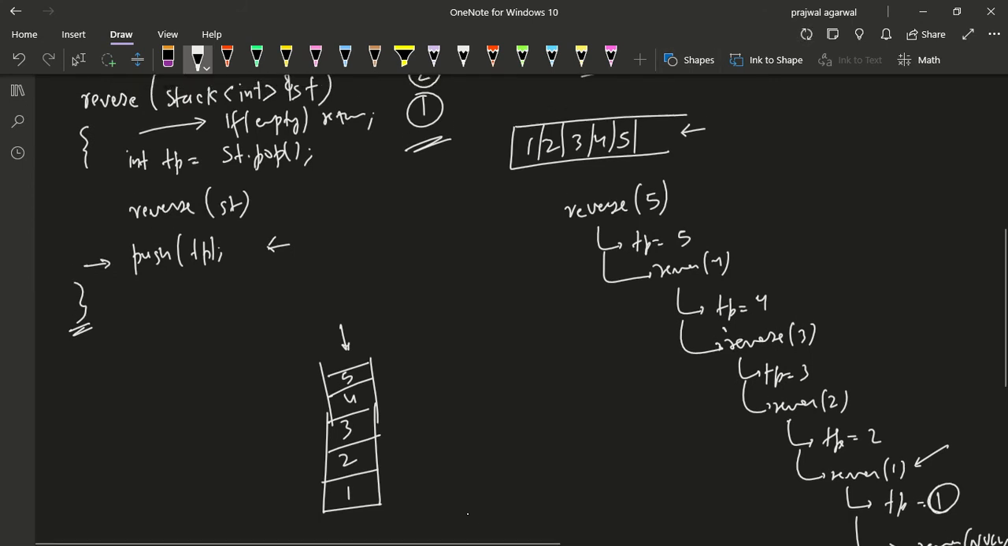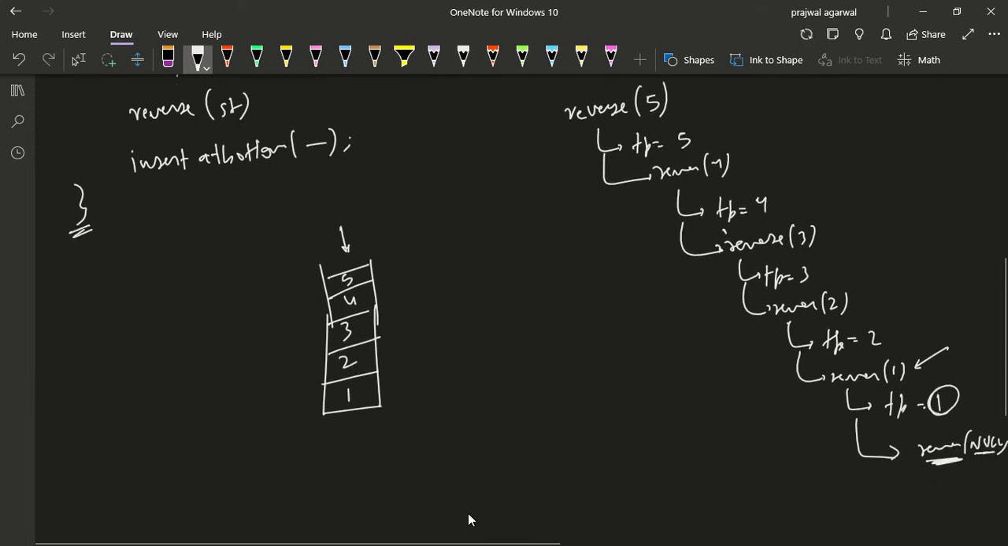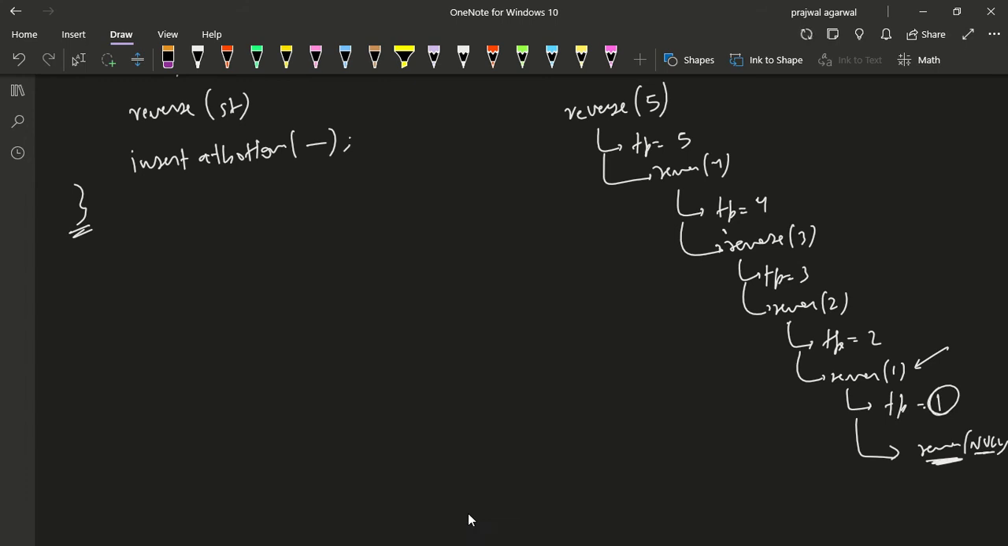So the approach that we have to use here is, instead of using this push function, we have to use a user defined function that will insert at bottom. What this particular function will do is, suppose we are talking about this.